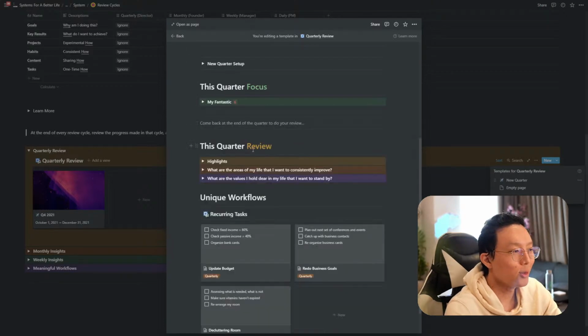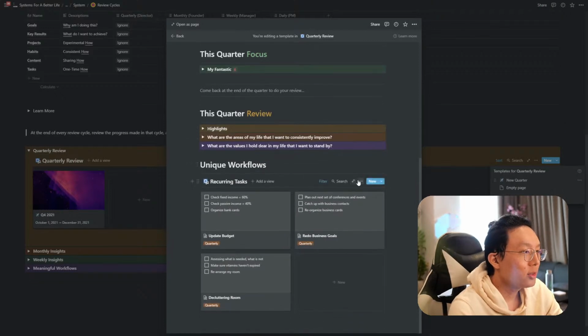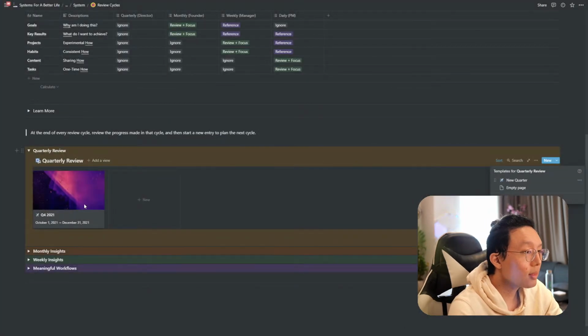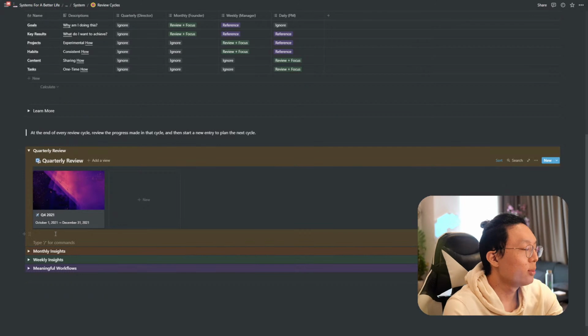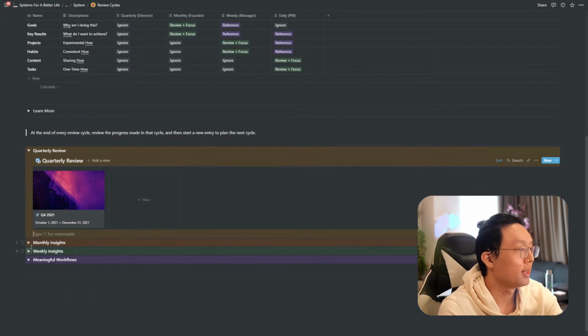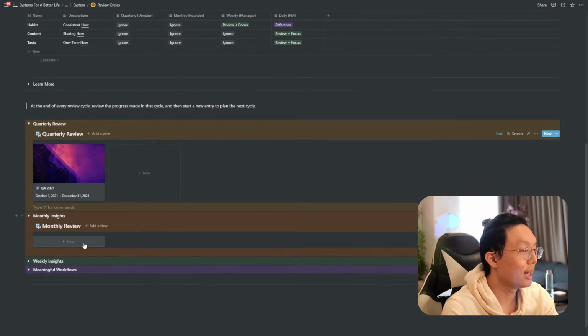So that's cool. We can also do something for recurring tasks as well, but for now, if they're all quarterly, then that's perfectly fine. We're going to keep it like that. And now we should move forward. So moving forward, let's go ahead and see how monthly insights work. Monthly insights, let's see how we can improve this.